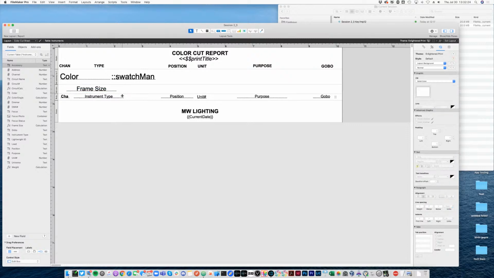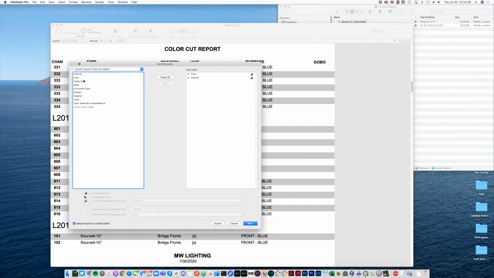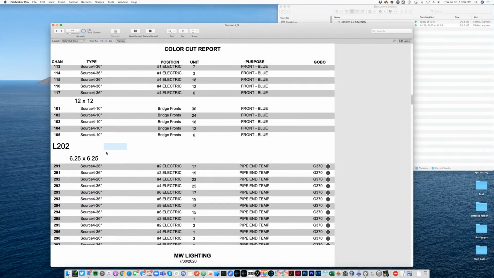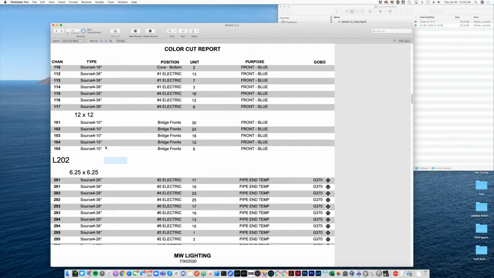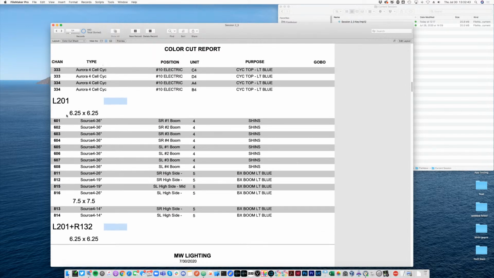Maybe make that a little smaller. And now, if I add frame size to my sort, look at this. I now have here Lee 201 and 132. Here's all my 6 1/4 cuts. Here's all my 12 by 12 cuts. Here again, Lee 201, here's all my 6 1/4 cuts, here's all my 7 1/2 cuts. So right away, that's pretty cool. That allows us to break those things up a little bit more.